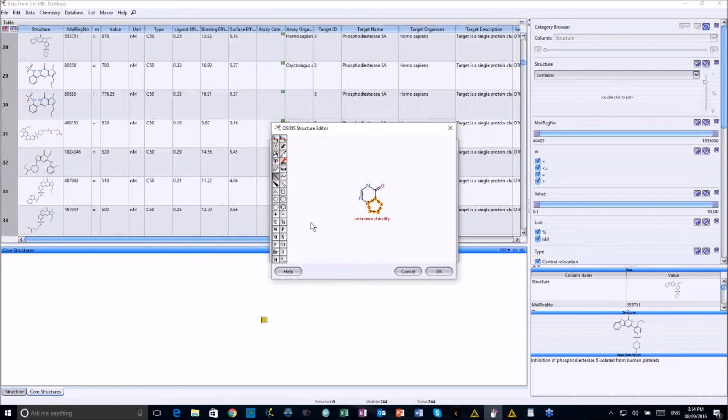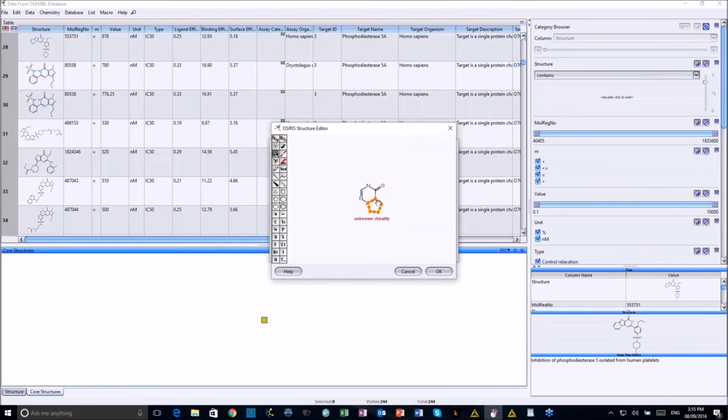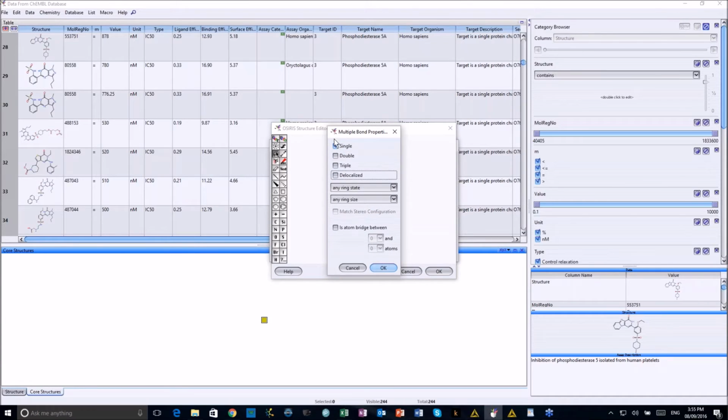So let me just show you that essentially I've built up the core. It's the same query that I used to query the database in the first place. I just want to show you one feature of this which is quite nice, because if you put in variable atoms here, so these we've got any atomic number for all of those 5 atoms, and if you double click now, having selected those bonds, on one of the bonds, you can see that you can vary the nature of the bonds as well.